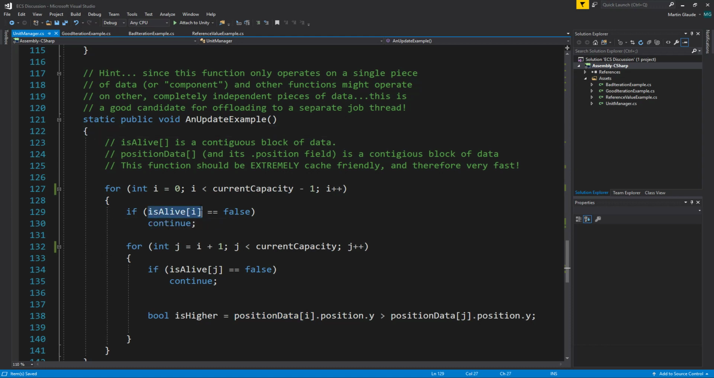And also, this is read-only, right? We're only reading. If another function was also only reading from is alive and only reading from position data, there's no reason both those sets of functions couldn't run at exactly the same time, right? It's perfectly thread safe to have two separate threads read from the same data. The only thing that's not thread safe is to change data. If you're changing some piece of data, it's important that no other thread is also trying to read or write that same data. Otherwise, weird, bizarre things can happen.